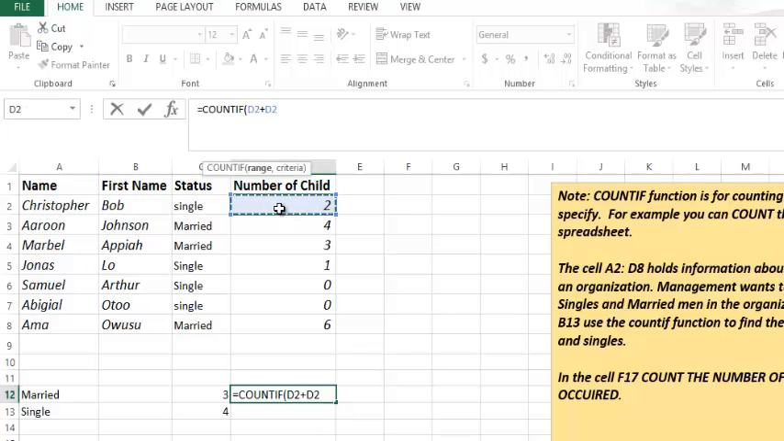So to select the range, press Control Shift and the down key, and once that is done, make sure that you click on the F4 key to lock the cell. Okay, so once you click it once, it will lock everything. Now once you are done with the range, the next thing to do is decide what criteria you are looking for.